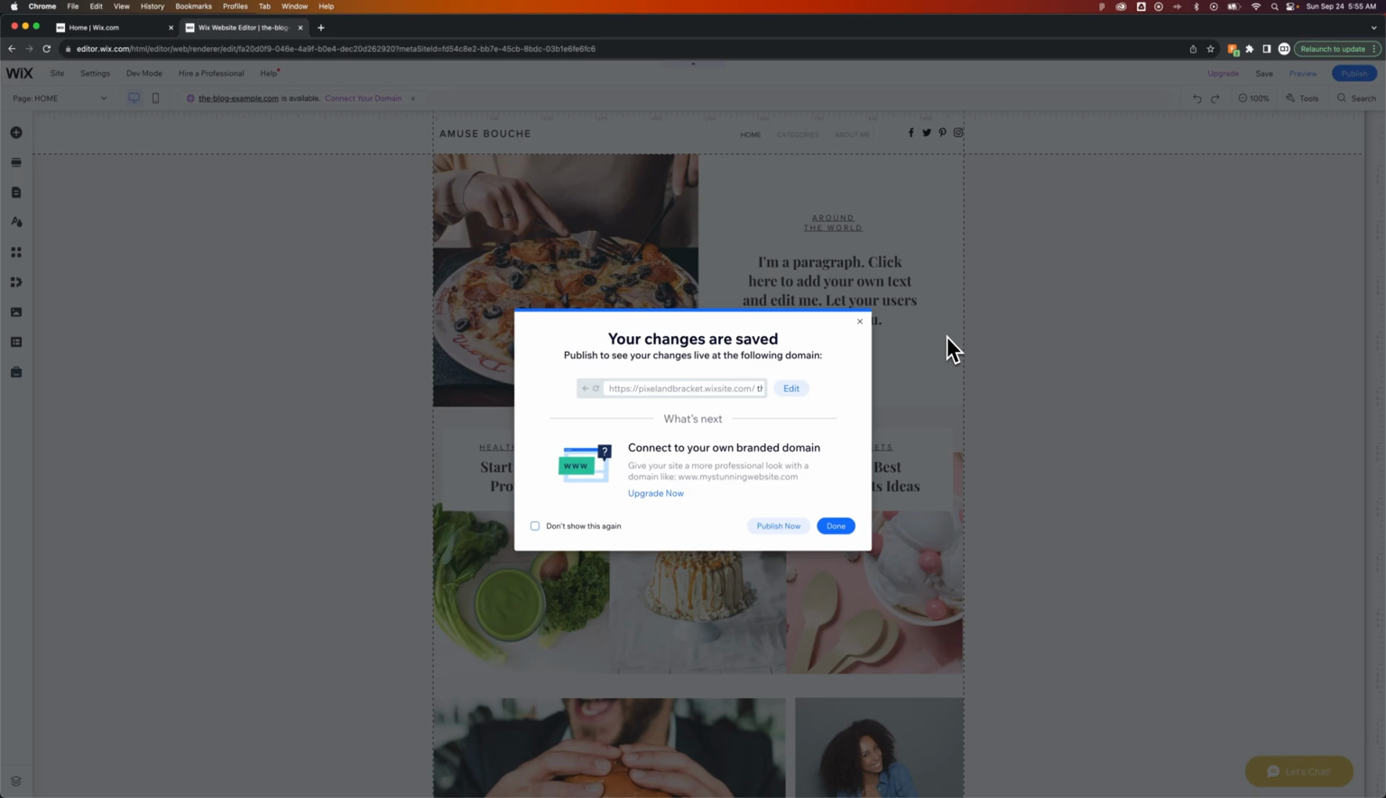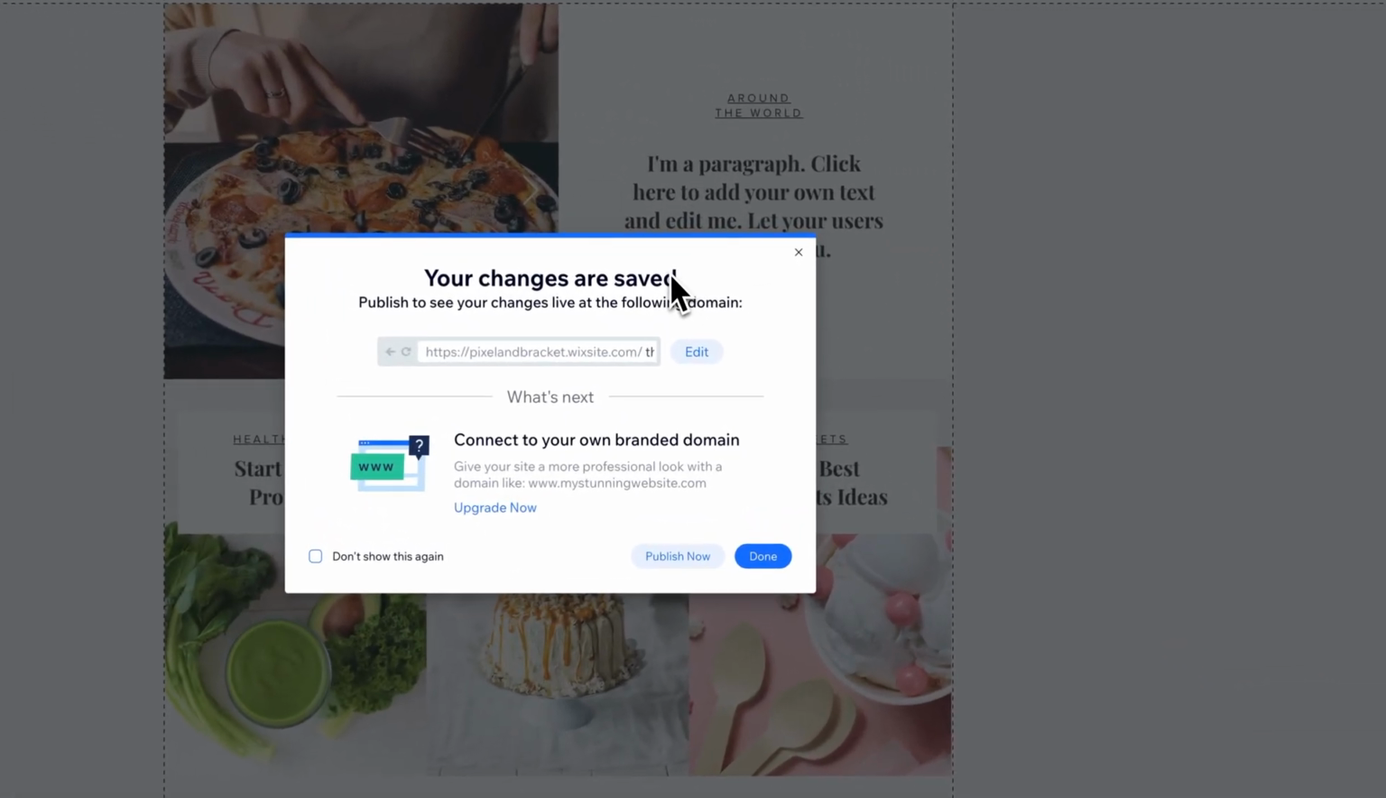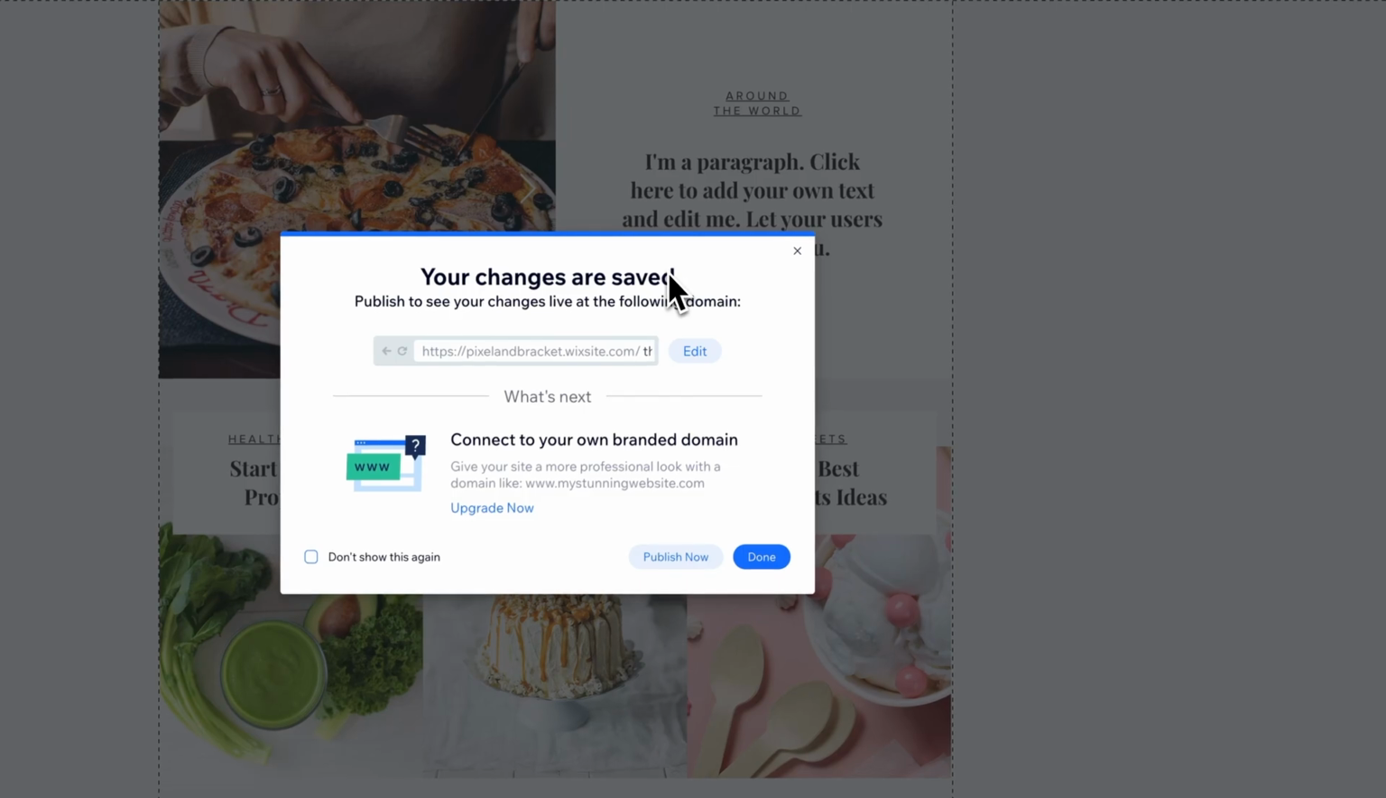But also, if autosave is on, it should be saving your changes as you make them here on Wix. This does that without actually publishing your site. So you can publish those changes at some point, but this way you can make edits until you get it ready to publish. Now you can also edit the domain here.